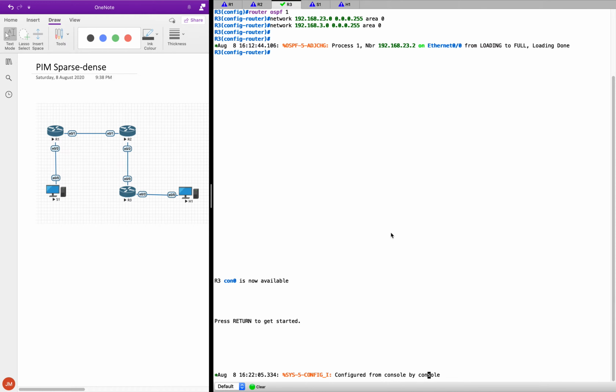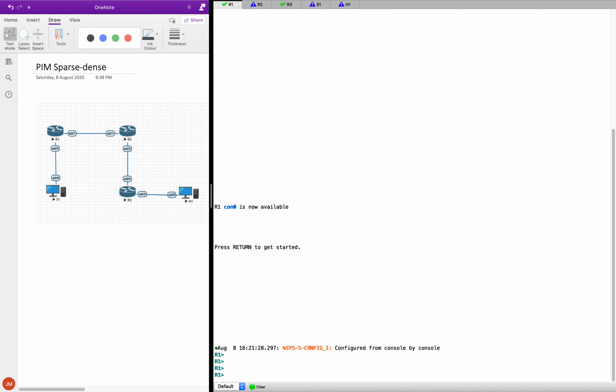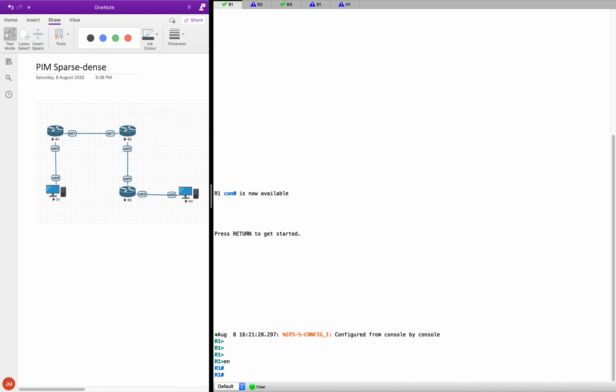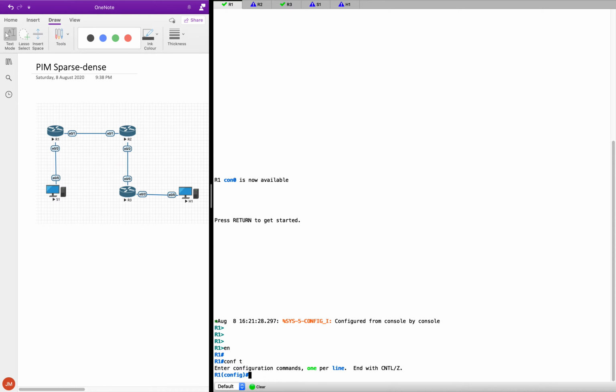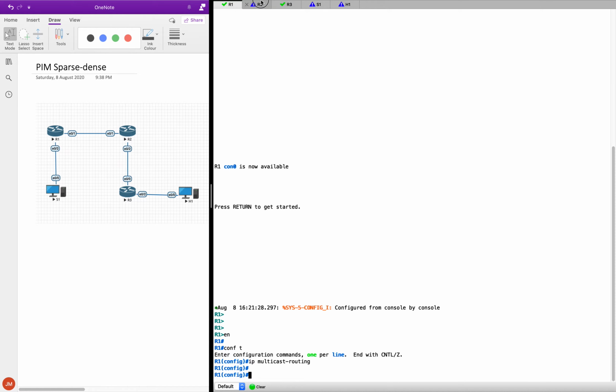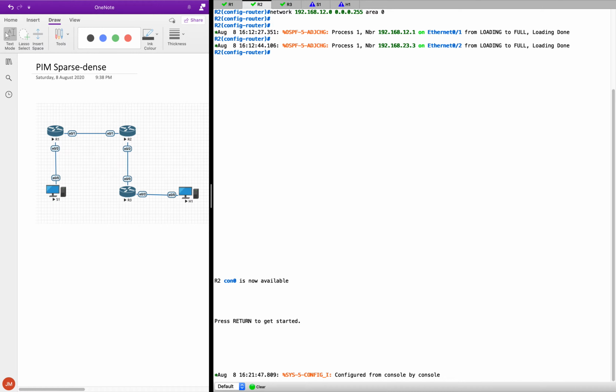Alright, now let's do the configurations and see how this actually solves our problem. First step, let's go and enable. I have just a startup config. I have basically enabled OSPF in the whole domain, that's it, not done anything other than that. So let's enable multicast routing on all three routers, R1, R2 and R3.